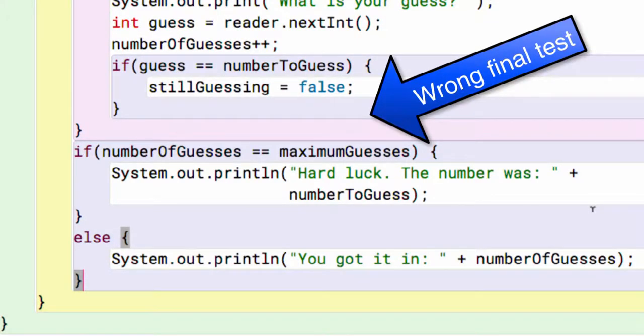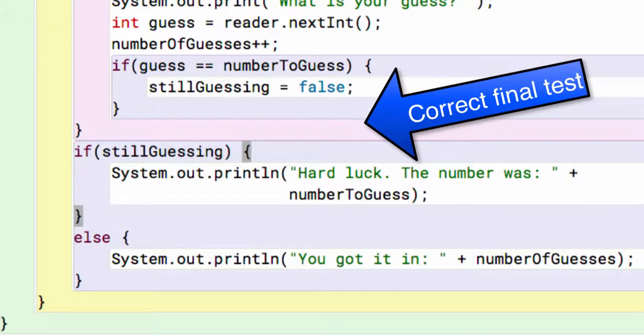We know that there are two possible ways of finishing the loop, but both might have been triggered at the same time. In other words, the user might have guessed correctly on their final allowed attempt. So it is unreliable to check the number of guesses as a test for failure. While that will give the right result most of the time, occasionally it will not. The only reliable test is whether the still guessing variable is still true. If it is, then we can be sure that the user didn't guess correctly. But if it is false, we can be sure that they did. So this is the way to write the final if statement.